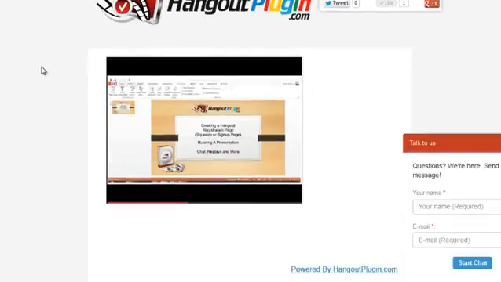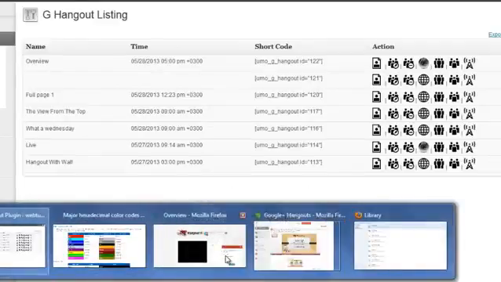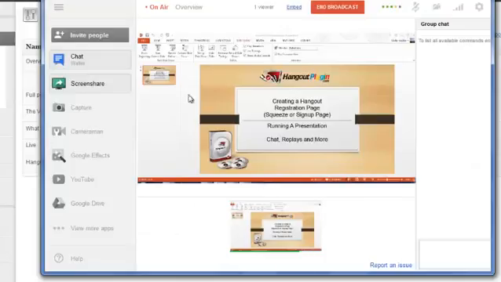So the Hangout plugin, easy to do. Set up a Hangout in seconds, run that Hangout from your dashboard with full functionality, all of the abilities of Google and the sharing, etc., saving YouTube videos, all that kind of information, and simple to use inside your WordPress dashboard.